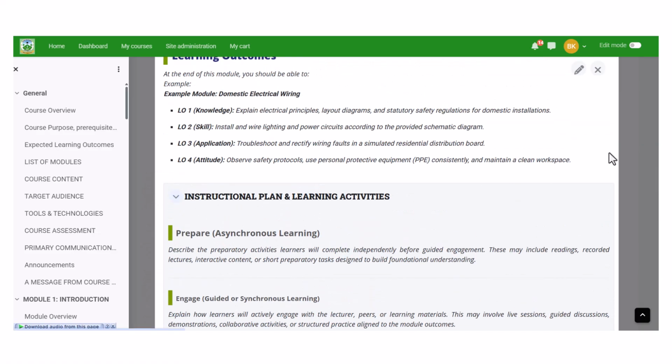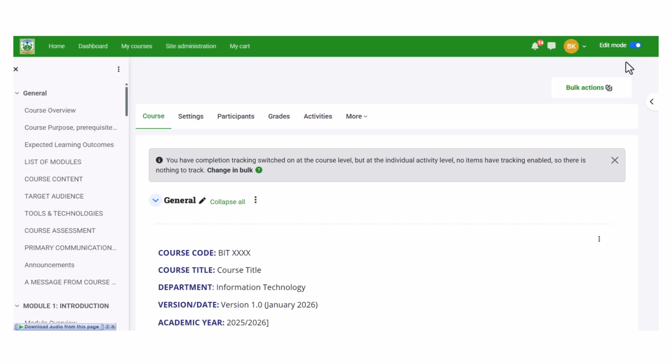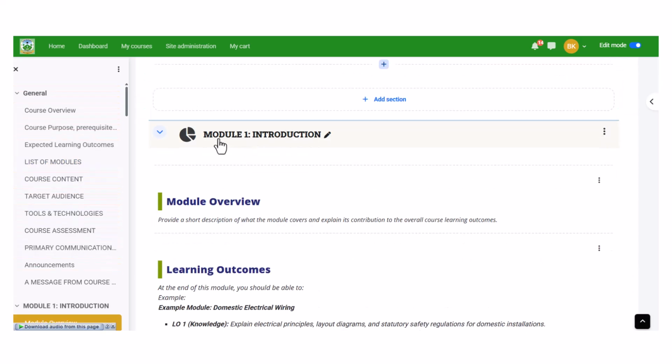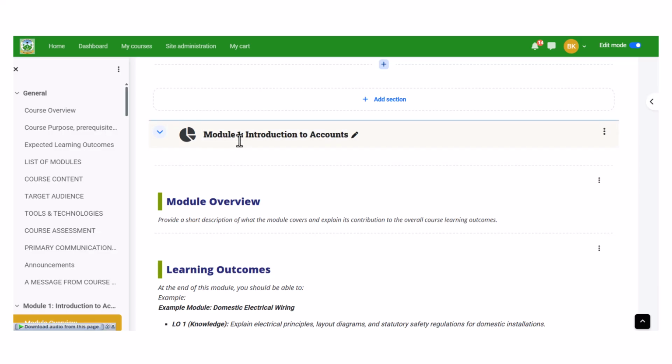To get started, we must turn editing on from the top right corner. Click on the edit mode button and toggle it so that it turns editing on. Once we've turned editing on, we need to proceed to the topic. We are at topic 1, so you need to edit the topic title. So this is introduction, module 1, introduction to maybe accounts if I'm teaching accounting. Then press enter on the keyboard to effect the changes in the module title.